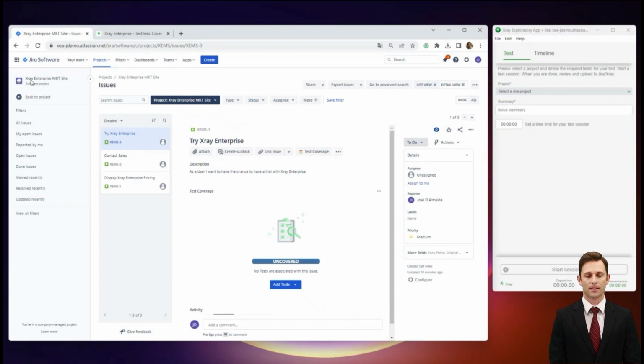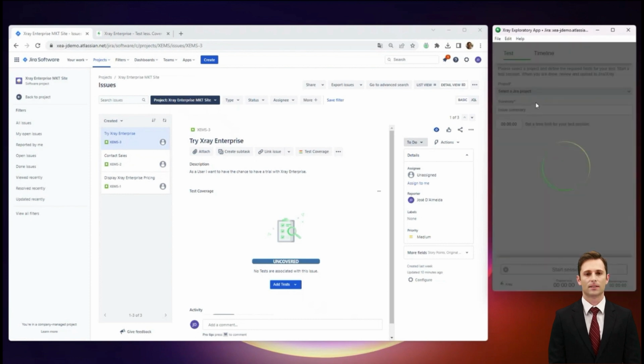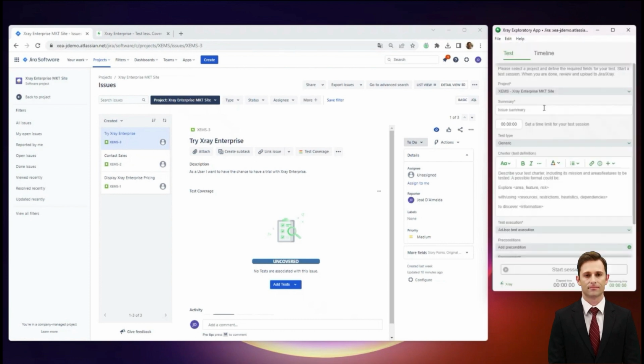So for the test, I have created here a project named Xray Enterprise Marketing Site. It is a project that has some user stories that hypothetically were used to create the mentioned marketing website, and here I'm going to select that project, Xray Enterprise Marketing Site. So what else do we have here? We have the summary, which basically will be the name of our session that will be transposed to a test in Xray. So it will be Marketing Website User Testing.